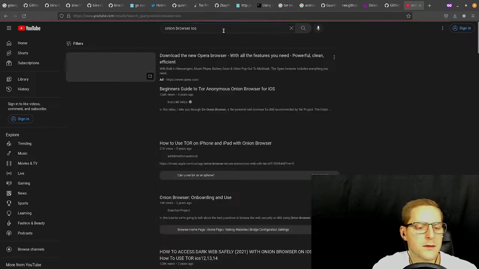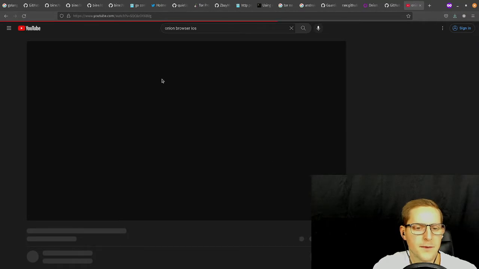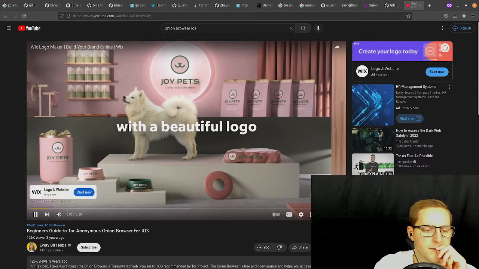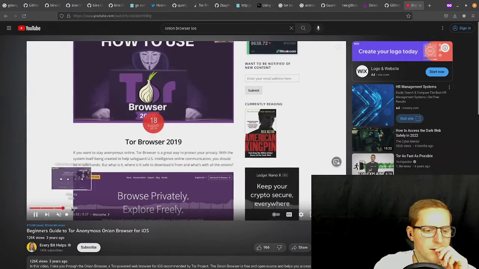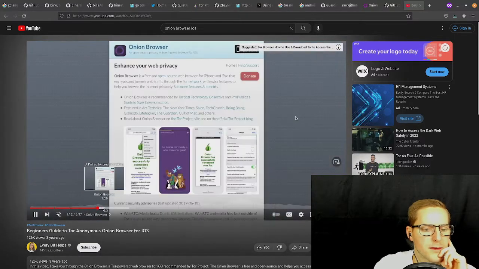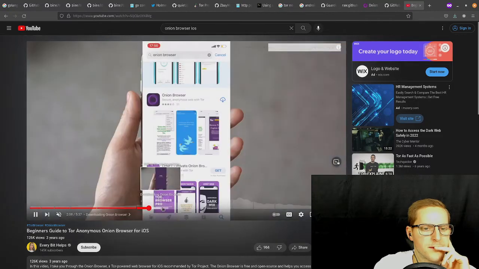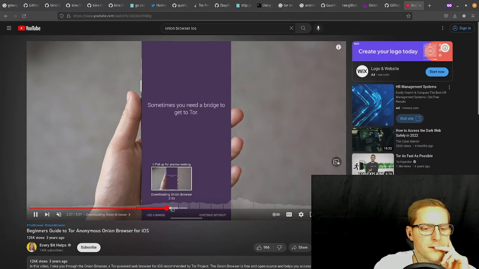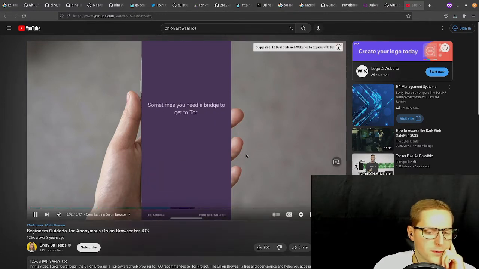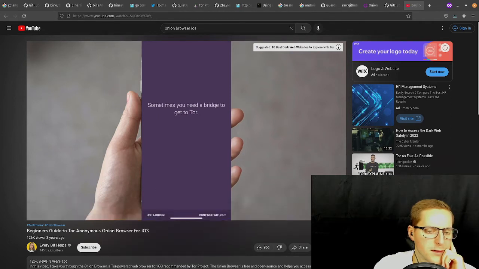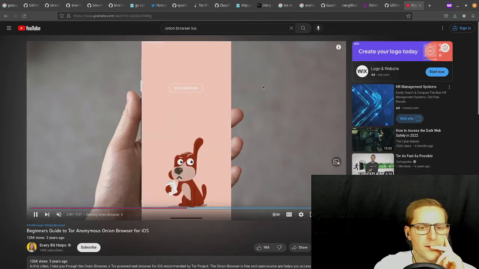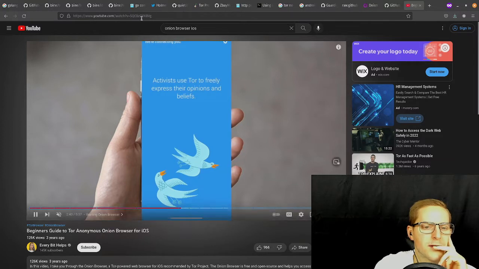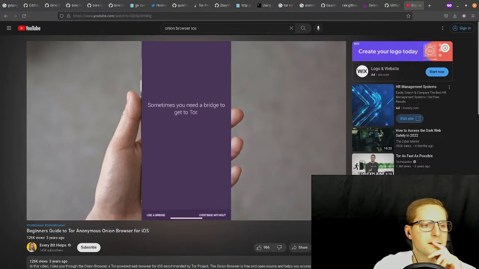Onion browser, iOS. Cool. Let's watch this. Got it, whatever. Okay. So I just want to see what it looks like. Sometimes you need a bridge to get to Tor. Yeah. Alright, this is what I want. Start browsing. Yeah, what? This is not... Oh, here it is. Okay, so sometimes... Yeah, this is... Okay, this is terrible.